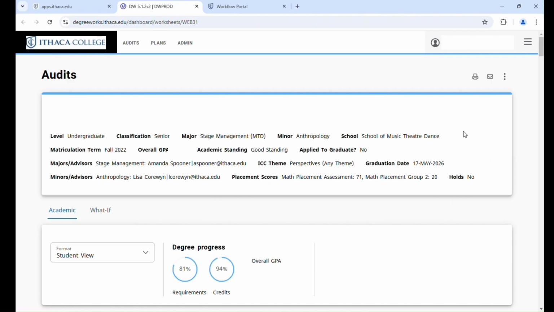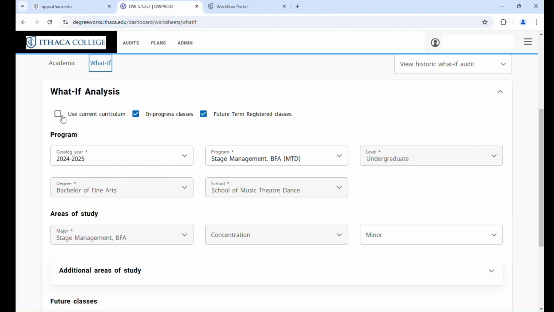Start by logging into DegreeWorks. Click on What If underneath the Student Information block. These three boxes allow you to control how the What If analysis is completed. By checking Use Current Curriculum, the tool will use your current academic situation in the analysis. By checking In Progress Classes, the tool will use classes you are currently taking in the analysis. By checking Future Term Registered Classes, the tool will use all of the future classes you are registered for while completing the analysis. In Progress Classes and Future Term Registered Classes will be checked by default, but you are more than welcome to uncheck and check them as you wish.